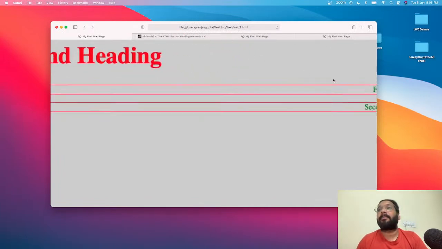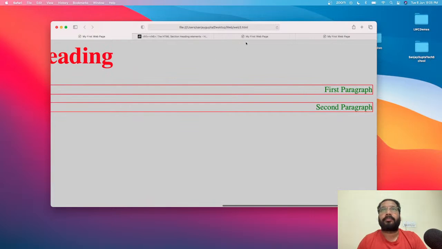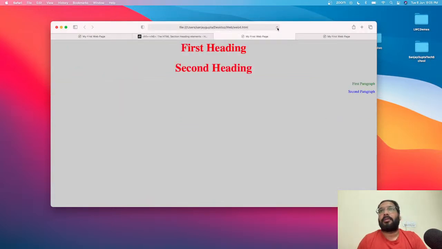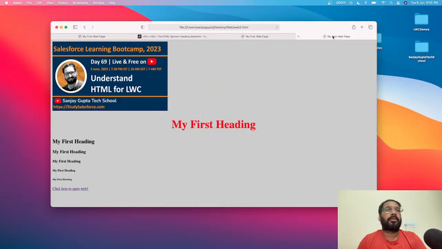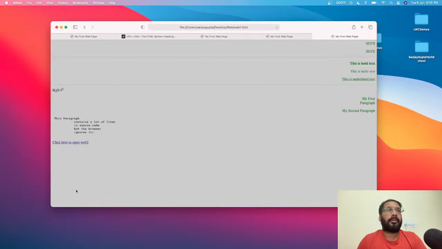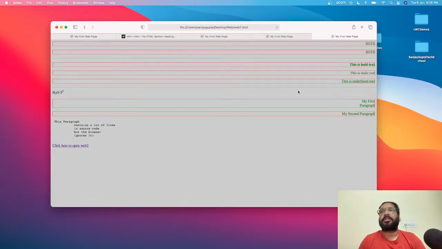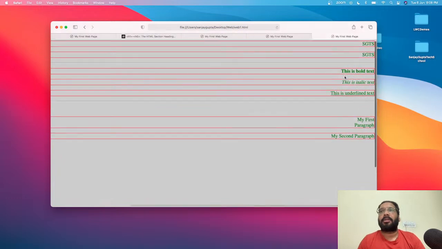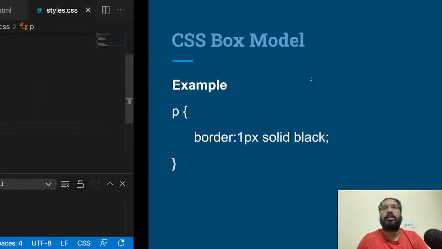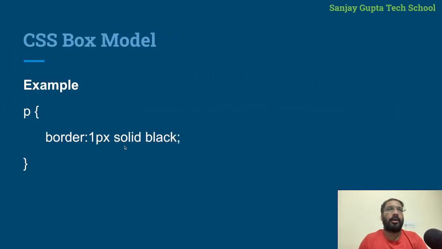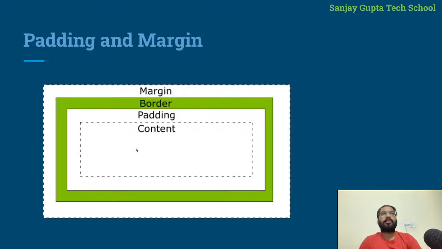Here you can see paragraphs are having a red border. If I refresh, here also we have the borders. If I go here, we don't have any paragraph. If I go here, we have paragraphs. If I refresh, you can see each paragraph has a border in red color. So this way I hope you understood how we can apply the border around the paragraph. Now we need to understand how we can apply padding and margin.